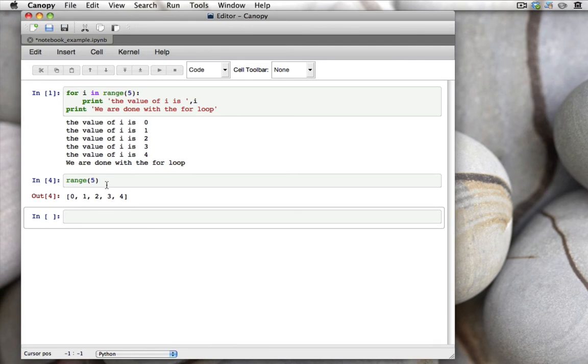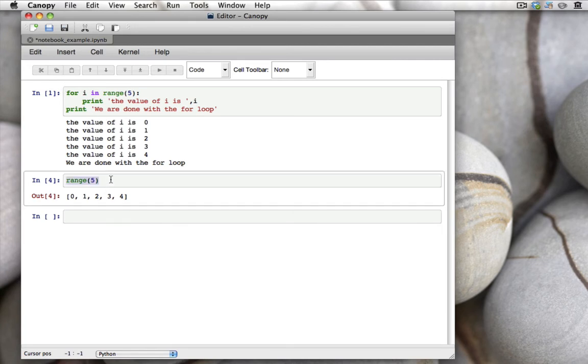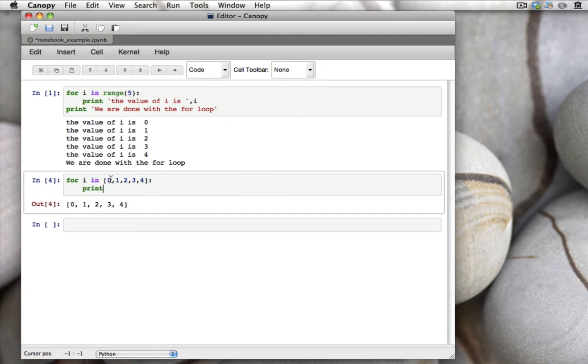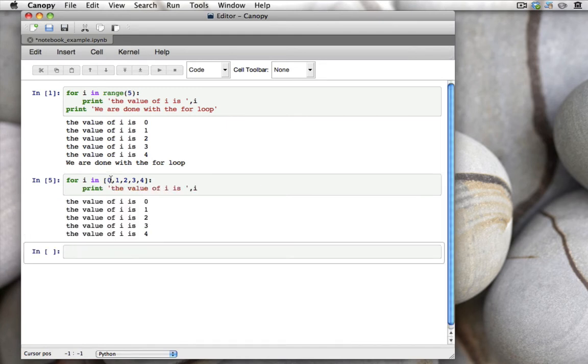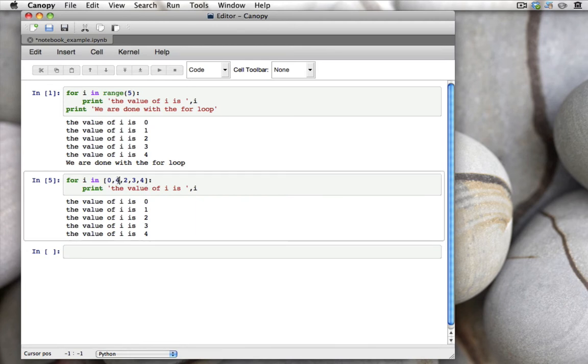The same statement here we could replace by something like this. For i in, not a range, but now just type out a list, 0, 1, 2, 3, 4, colon, enter, and then type what we want to do here. Print the value of i is i. You get the same result as we got before, but what I wanted to show you is this list here could be anything.